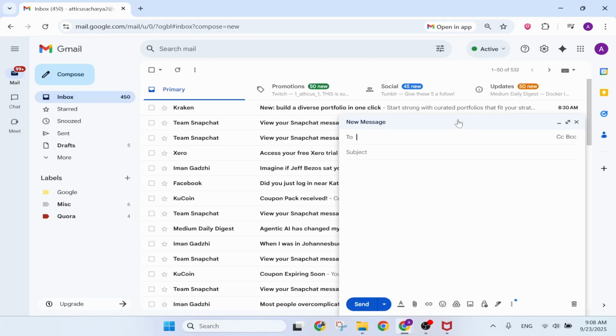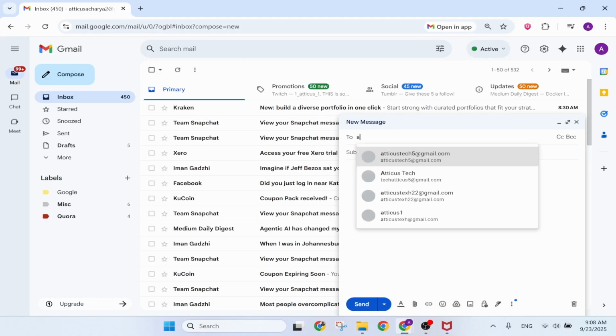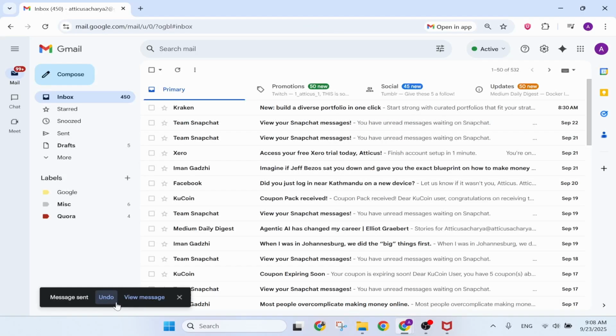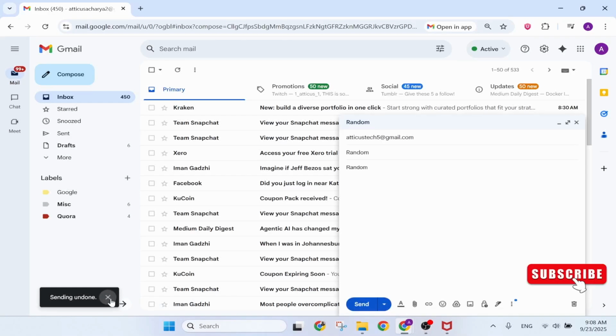Now let's begin. First, start writing a mail. I'll just write it random and random. So after you've finished composing a mail, tap on the send button. And right here you will see message sent. You can undo it from here. And this is the only way you can unsend a message.